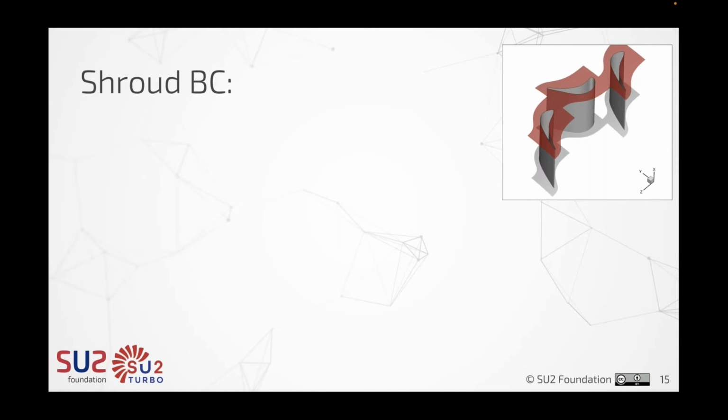Then we mentioned this shroud. When we make a steady calculation, as we will see in a moment, we'll have to specify a rotational velocity for the rotor. However, in real life, the shroud surface, that is the surface at the highest radius, doesn't move, in the sense that it doesn't rotate because it's part of the casing of the machine, which means that this surface here doesn't have to be rotating together with the rest of the domain.